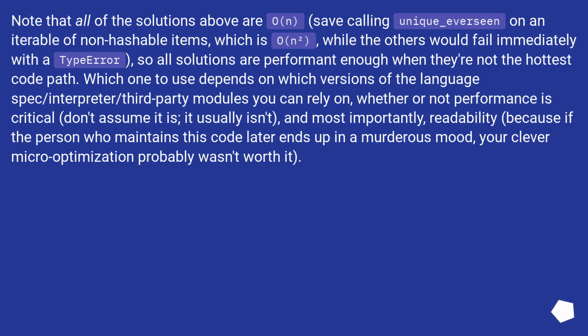Which one to use depends on which versions of the language spec/interpreter/third-party modules you can rely on. Whether or not performance is critical, don't assume it is. It usually isn't. And most importantly, readability, because if the person who maintains this code later ends up in a murderous mood, your clever micro-optimization probably wasn't worth it.